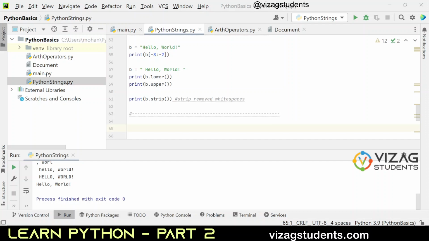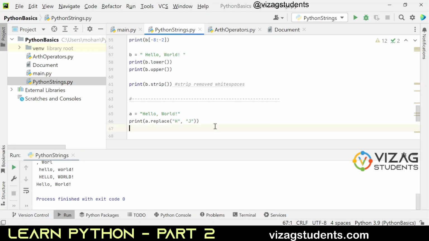And you can replace something in Python as well using a function called replace. For example, here I am replacing H with J, so it should be Jello world. See, H is replaced with J here.